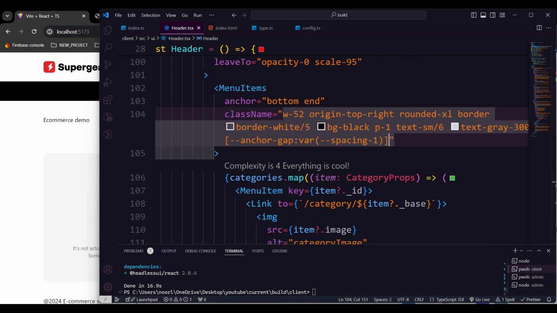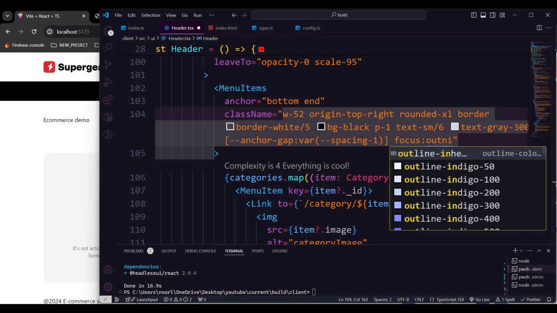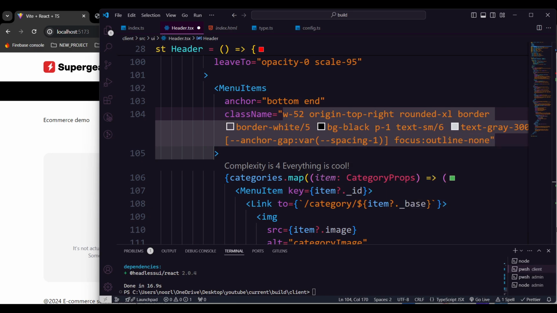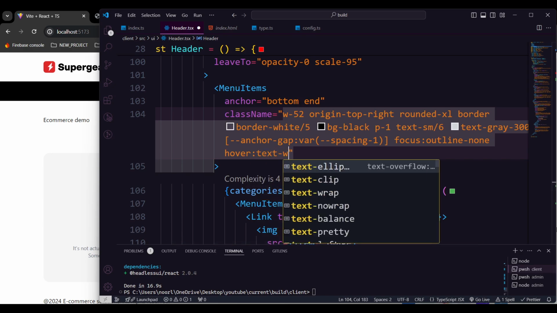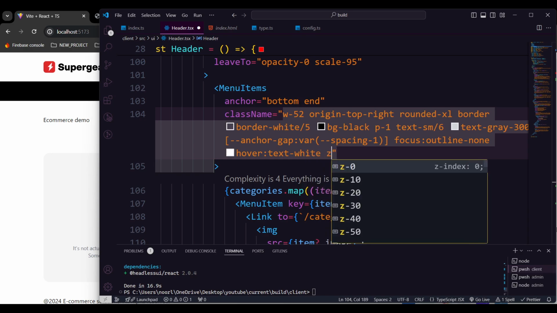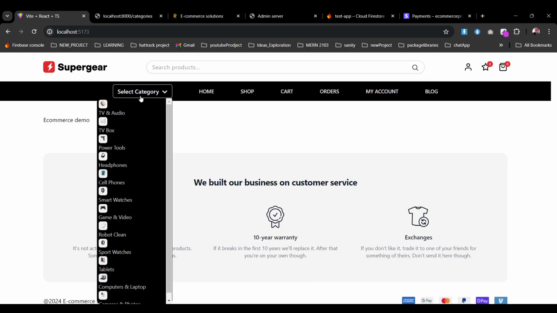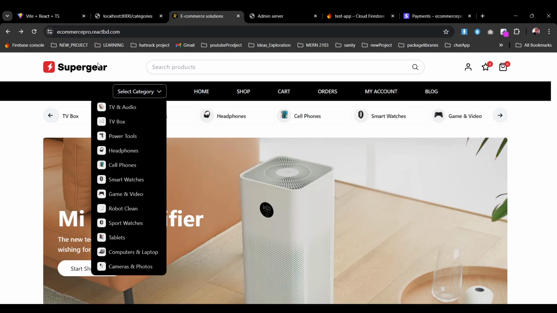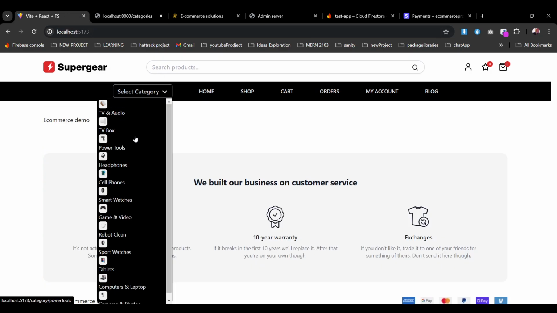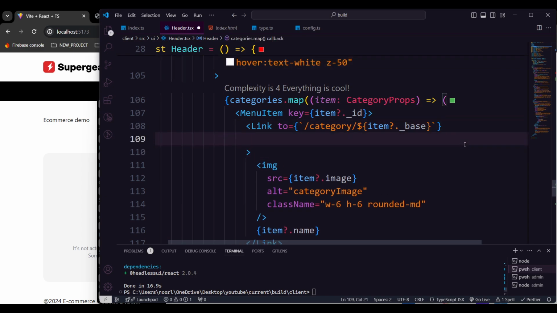Okay, and after that focus should be outline none, and then hover text should be white, and Z index should be 50. Okay, now if I click here, as you see, yeah, that looks cool. It's similar to that, but there is a minor setup missing, which we are going to deal with now. So let's come into the link parameter here. That's where we need to focus right now.